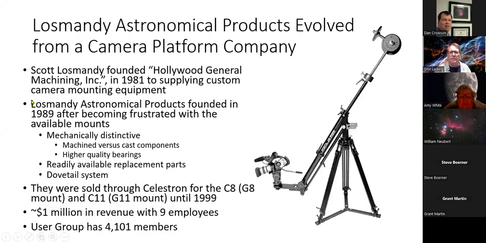So let's talk about Losmandy, a little background for those that don't know. Losmandy evolved from a camera platform company. They're in Burbank, California, so Hollywood. In fact, that was the name of the company, Hollywood General Machining and Company Incorporated, still there. And they made custom mounts and tracks if you want to do moving footage of a movie, like someone walking down the street, and it would go on these precise tracks without the cameras vibrating, so you can get very smooth camera motion. That was the specialty by Scott Losmandy.